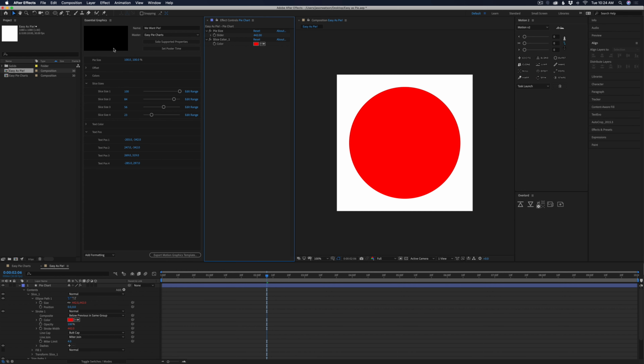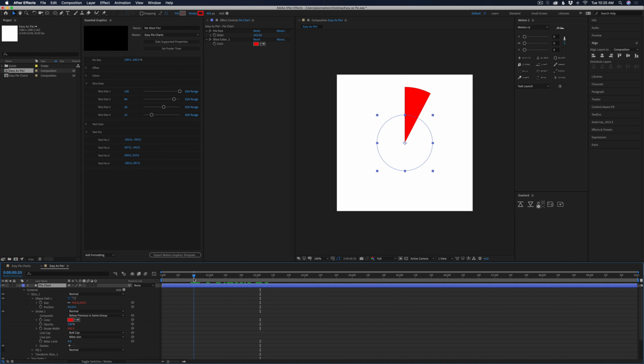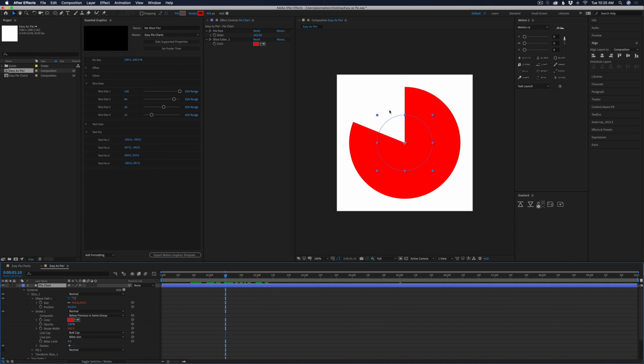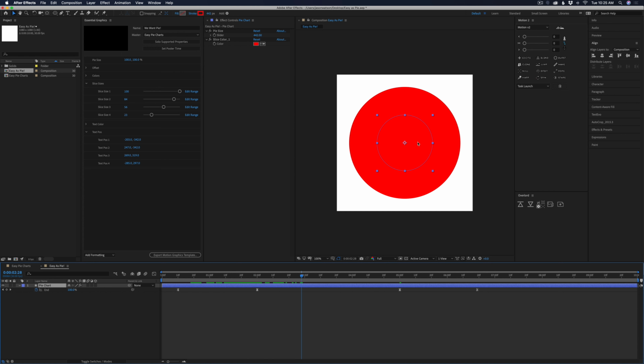All right, so lastly, we need to add an expression control so that we can control the overall size of the slice, but still retain the animation, because we want the animation to stay as is, but we just want to basically control the size of it without affecting the animation. So we can kind of trick After Effects and Premiere into doing this.